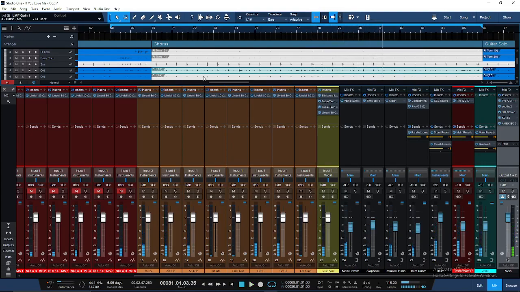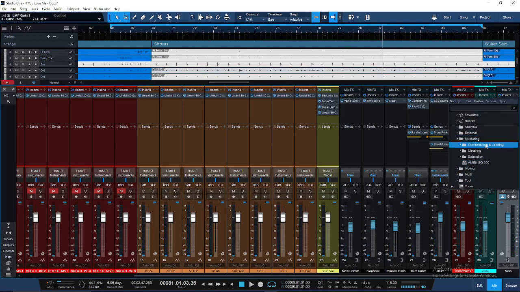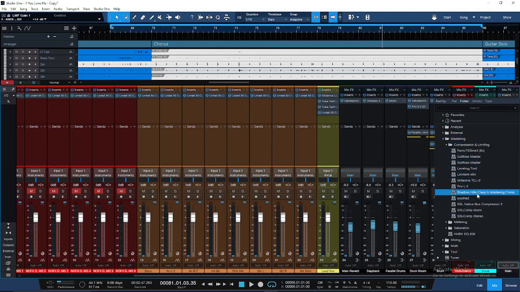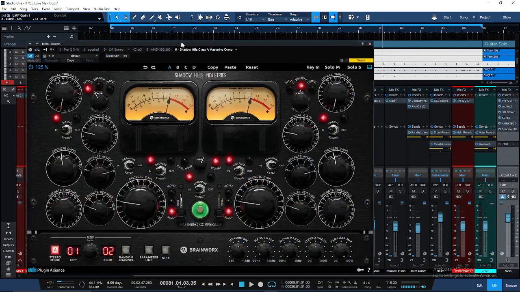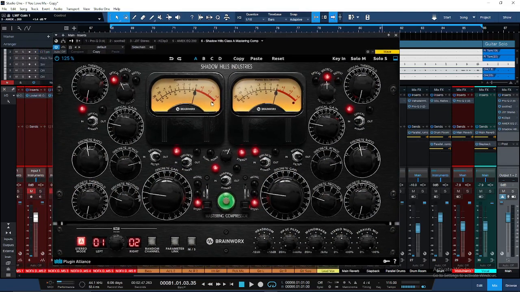All right, that is done. So we've got our additive EQ in there. Now I'm going to send this through a mastering compressor. This is an emulation of the Shadow Hills Industries mastering compressor. This is, in my opinion, one of the coolest looking pieces of hardware ever made. I absolutely love the look of this thing, and the sound is even better.